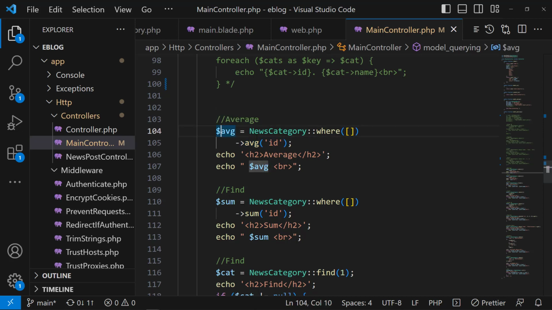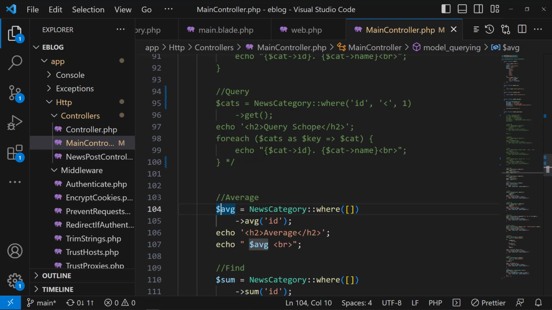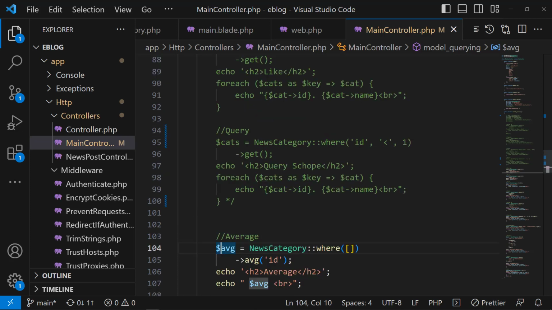Okay, so that's how we find average. So the next thing, we are going to look at how we can query with the where, with the scope. To query with scope means that you can implement things such as greater than, less than, or greater than or equal to, less than or equal to. That is querying with scope.